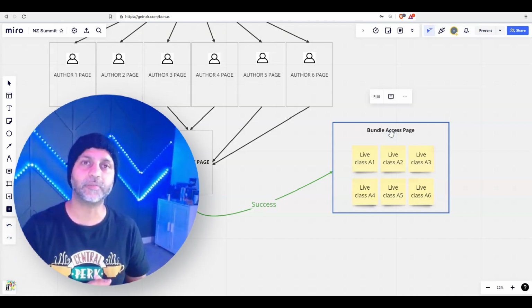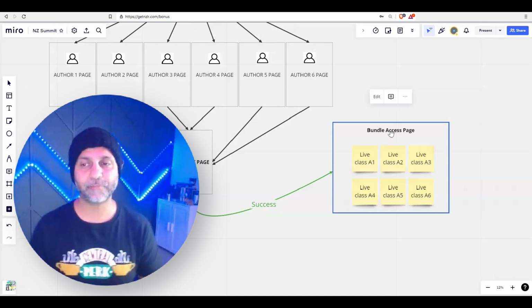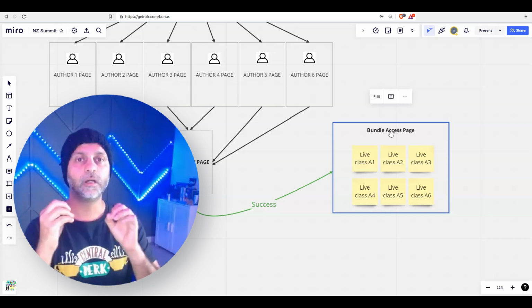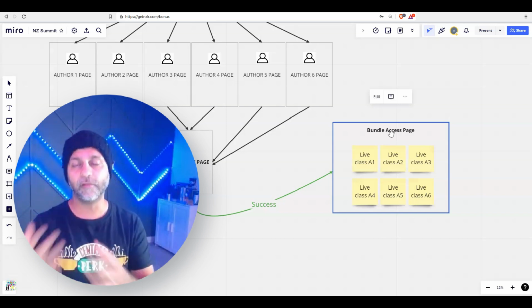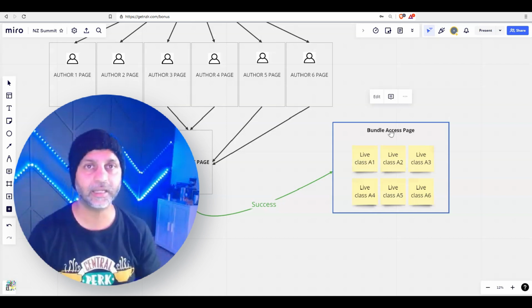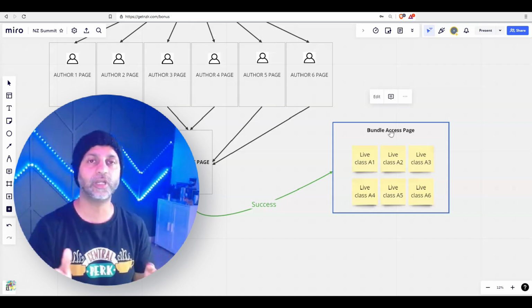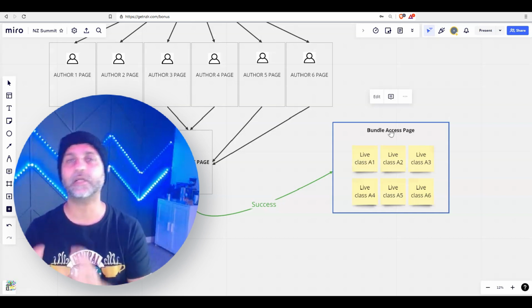And on the bundle access page, we're going to have live class registration links. And the reason why I picked live class is because it's the most convenient way to make a registration. If you have already purchased something, if you're a student, live class is one-click booking, so you don't need to do anything else other than a single click, and that is why I picked live class.